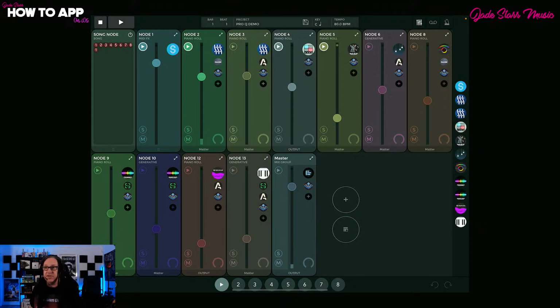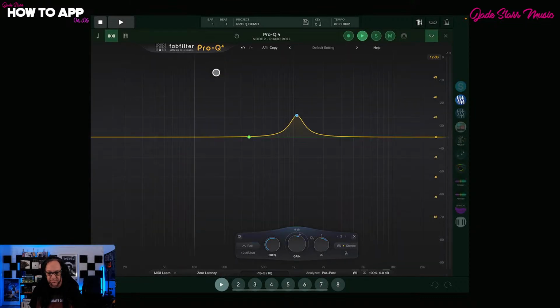So we've got a whole bunch of nodes in here, and you'll see I've got loaded in FabFilter's Pro Q4 in each of them. And I've got a master track here. So this is our final master track. I haven't done any EQing yet, but we've just put one on each track. So you can see they're all on there. I'm going to load up the first one here. This is our first EQ that I have on here.